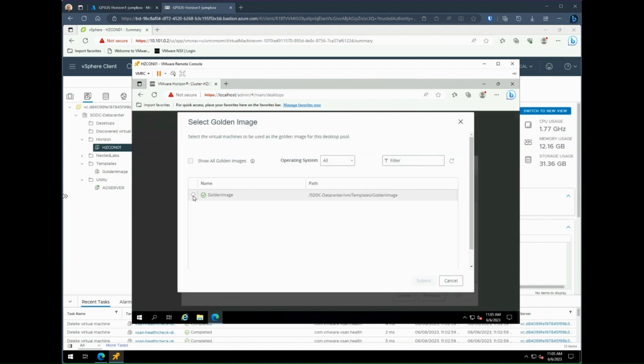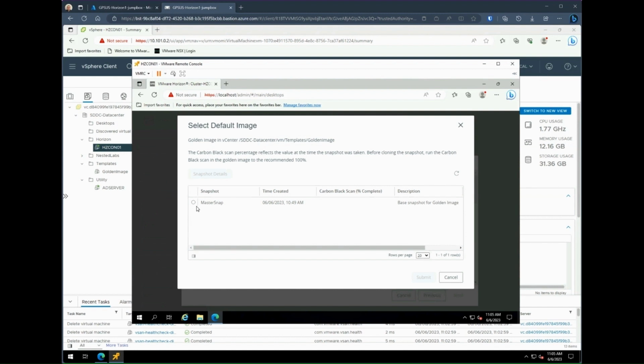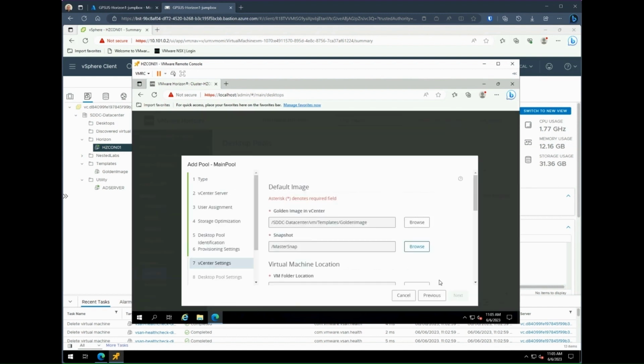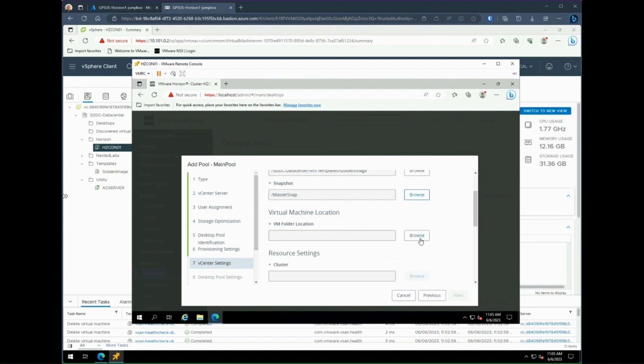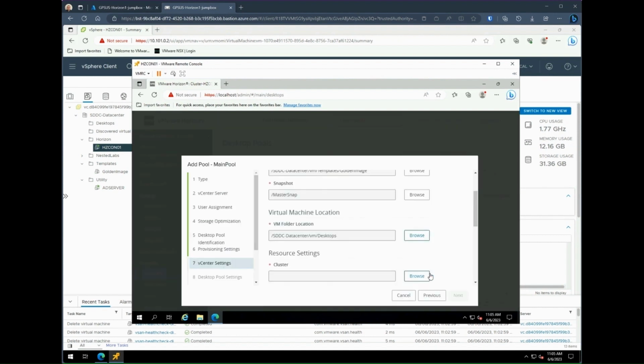So here we need to select our golden image that we created earlier. That's the VM. Then we choose the snapshot. You can choose different snapshots, but let's choose the master base snapshot that we created earlier. Of course, the virtual machine location, you can choose which folder to put it in. We're going to choose desktops.